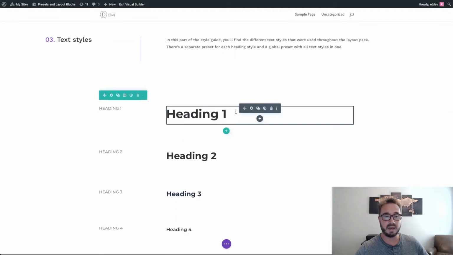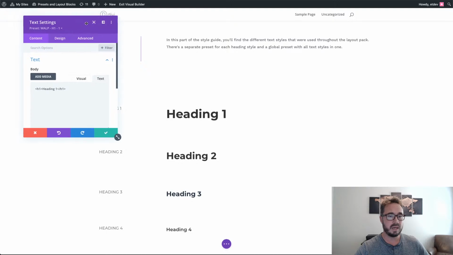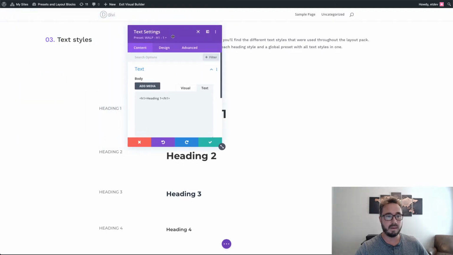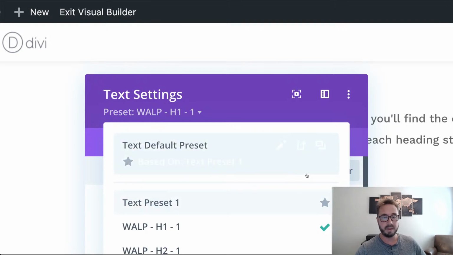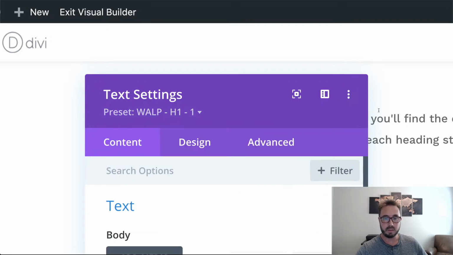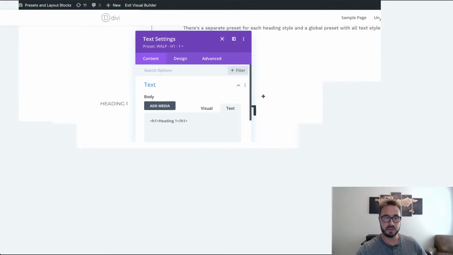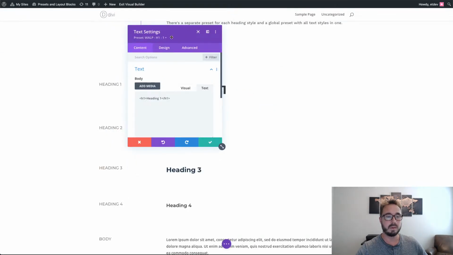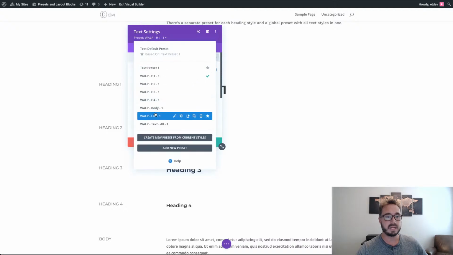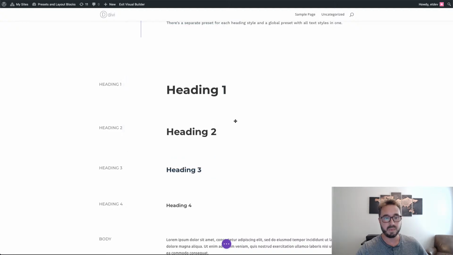If I click on this H1 here, this is a text module, you'll see that they have a presets tab that I can open up and then find all of the presets available for that particular text module. And these presets, I'll just go ahead and give you a different example.